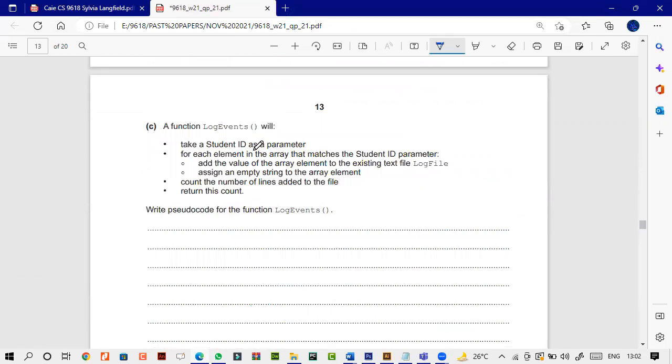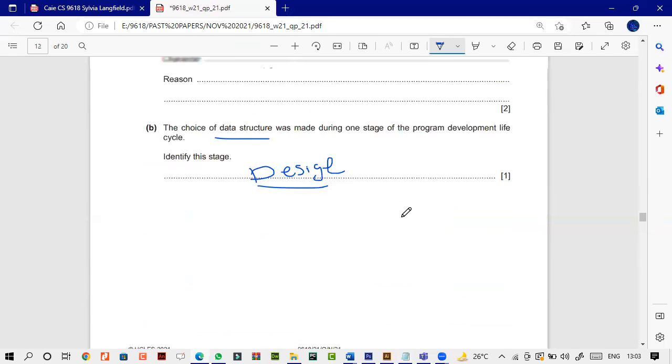Now the question is, a function log event will take a student ID as a parameter. For each element in the array that matches the student ID parameter, add the value of the array element to the existing log file, assign an empty string to the array element, count the number of lines, and return this count. Write the pseudocode for log events. Okay, we have to do this.